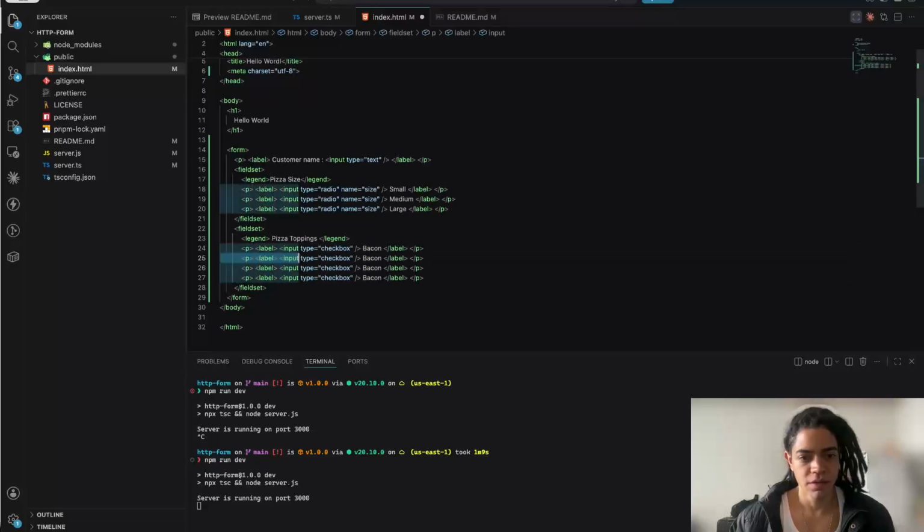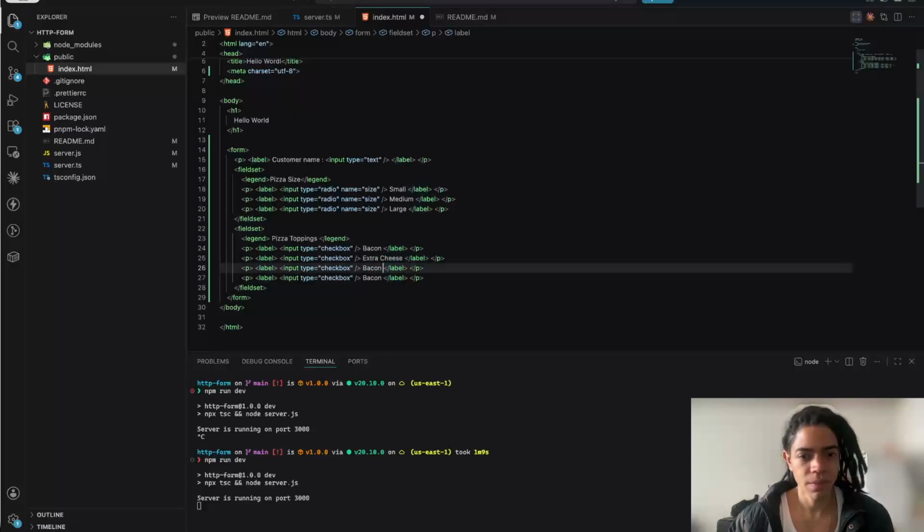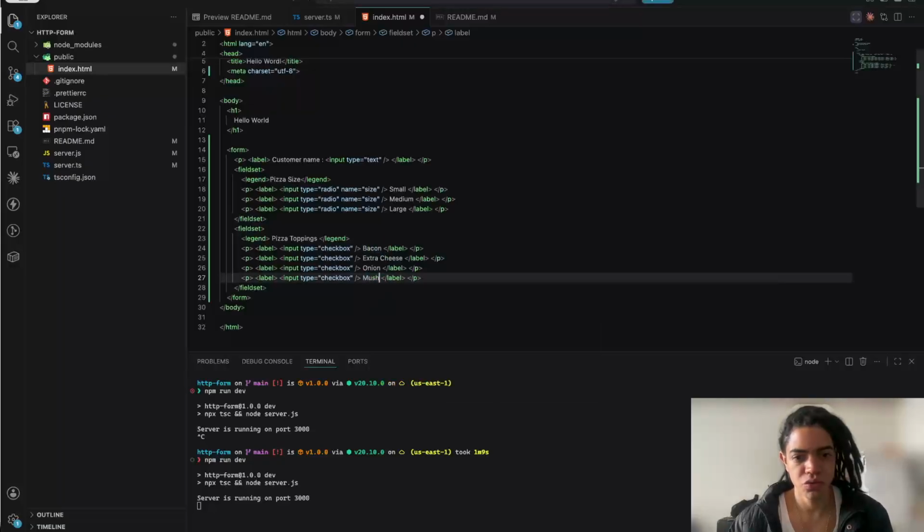All right, and say things like, well, this is bacon, this is extra cheese, this is onion, this is mushroom. So what I'm doing here is just creating a basic form for ordering the pizza. The pizzeria from which this form is being written is always making mistakes.